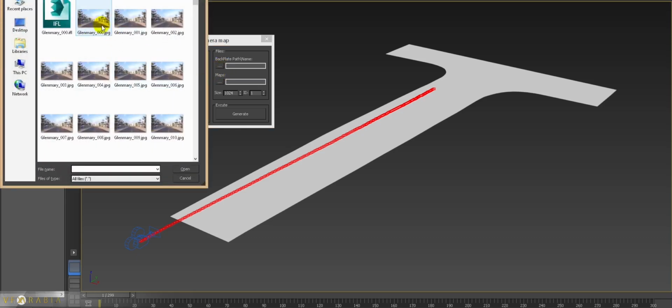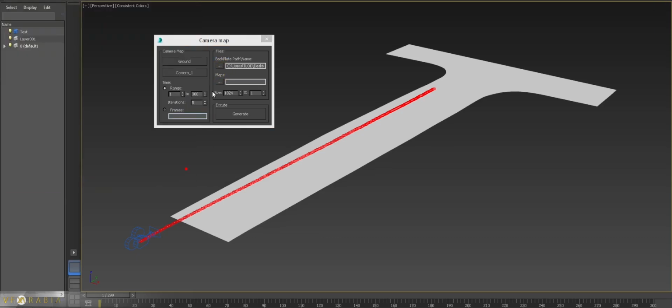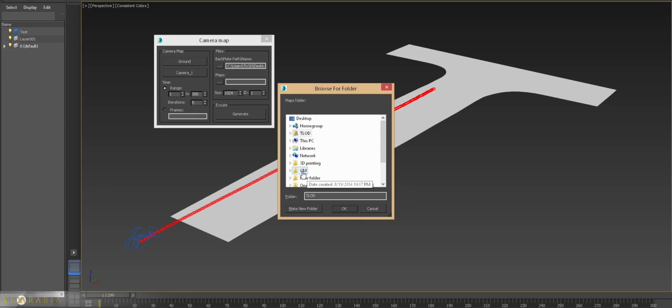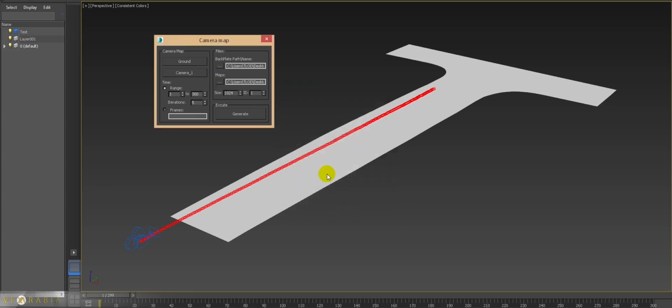Specify the backplate path, the maps, where they're going to be stored, the mask maps, the resolution, and here just pay attention. The ID I'll explain later, no problem. Hit generate, and that's it.